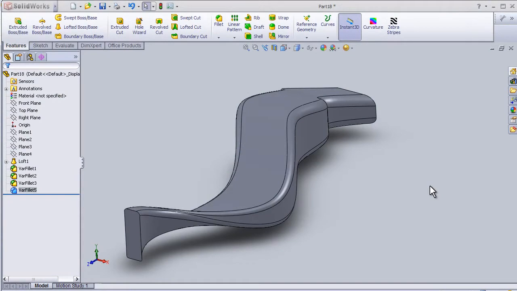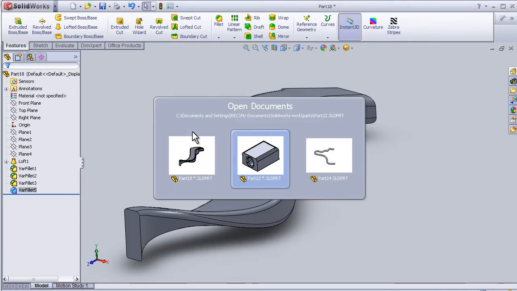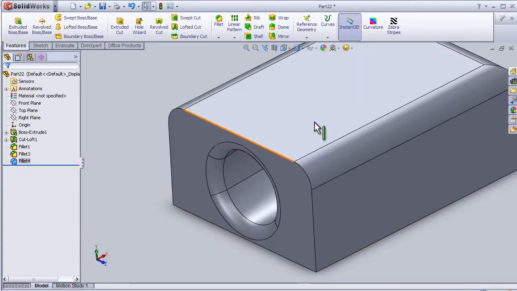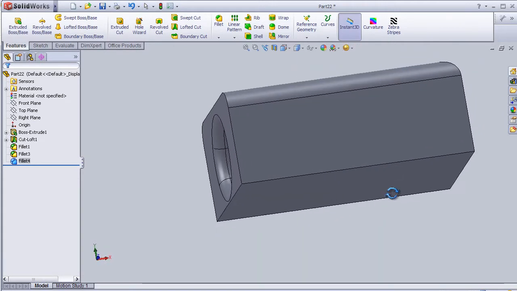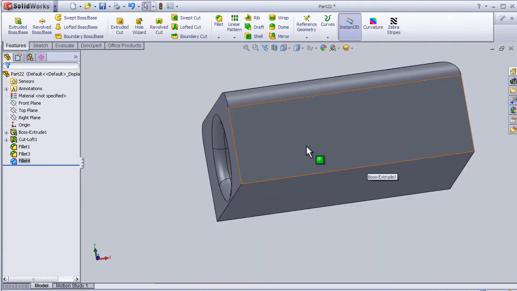Welcome to tutorial 17. In this tutorial I am going to cover the face fillet. So I am going to move to one of the parts I made in the previous tutorial. So press Ctrl Tab, so I can choose one of the parts and continue applying the fillet on this part.